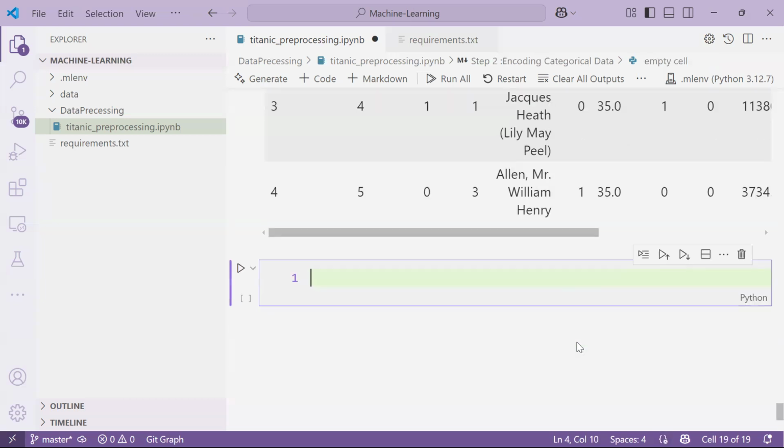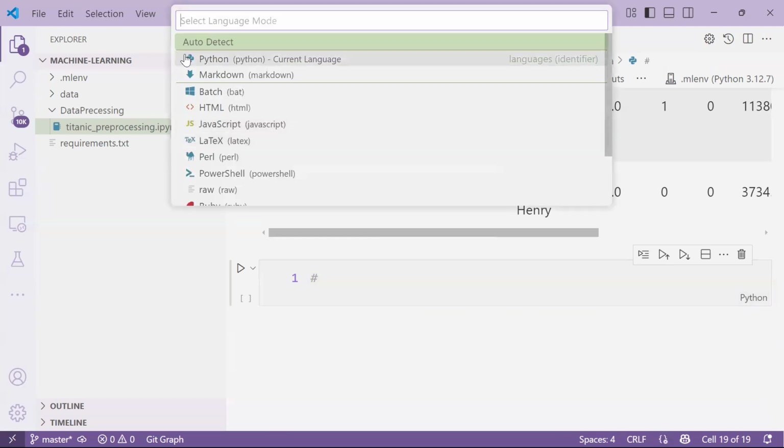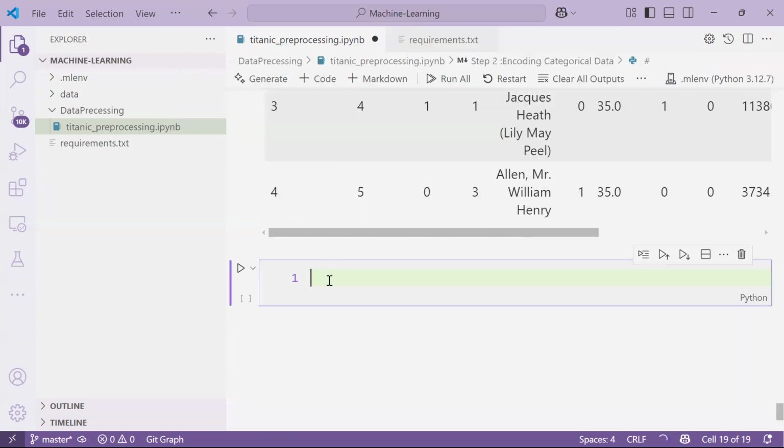Okay. In step 3, what does feature selection mean? Sorry, it's not selection, it's feature scaling. Okay. What does feature scaling mean?